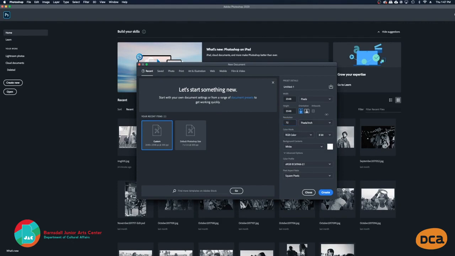Also, for the sake of simplicity, I just recommend working in a square, but you can work in a rectangle if you want. Just so you know, the maximum resolution for social media is 2048 pixels wide. So what I go ahead and do is 2048 by 2048 and a resolution of 72. Everything else you can pretty much leave the same unless you've changed this in the past. I'm going to leave the background as white because we want a white background.